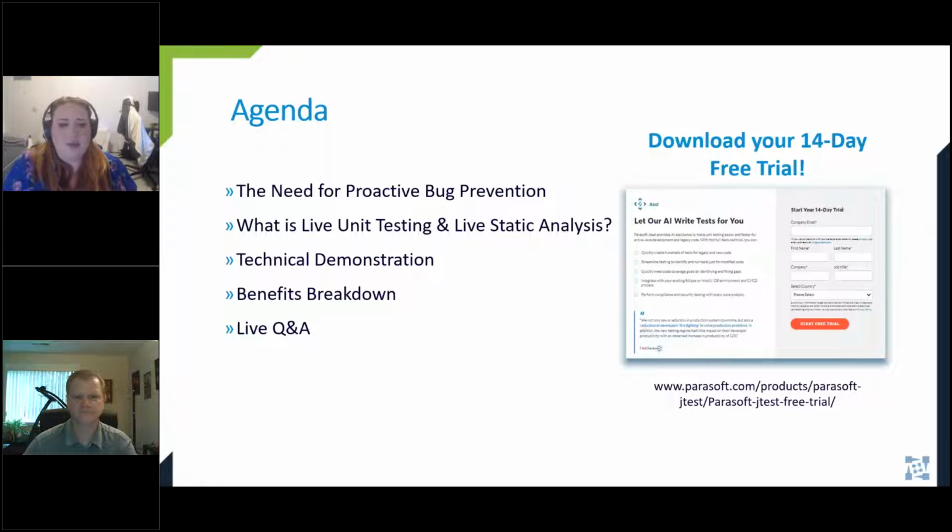All right, lots to cover today. We're going to start with a discussion around the need for proactive bug prevention, and we're going to break down the heightened risks associated with changed or modified code. From there, we'll dig into what we mean by IDE-based continuous testing workflows as we define and introduce live unit testing and live static analysis.